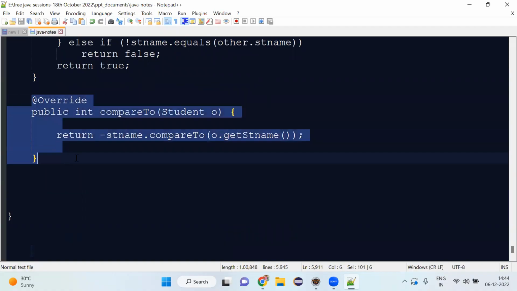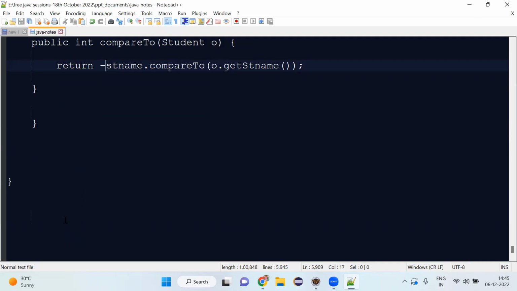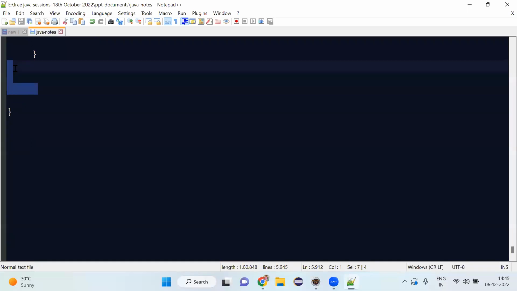So in this way, we implement the logic by using the compareTo method. From the compareTo method, you invoke the compareTo method again to get the natural sorting order. If you remove the minus, you get exactly alphabetical order. If you give the minus, it is in reverse order. So that is about the Comparable interface.